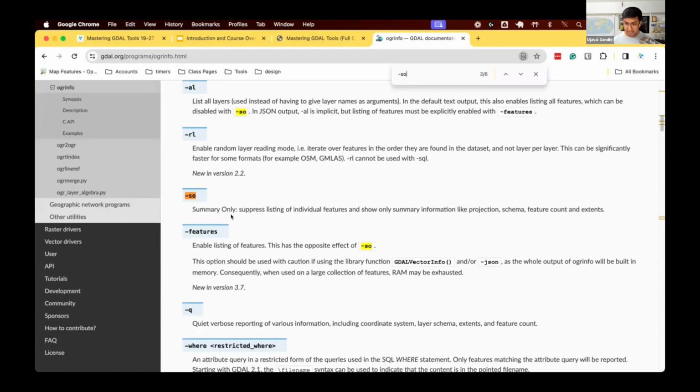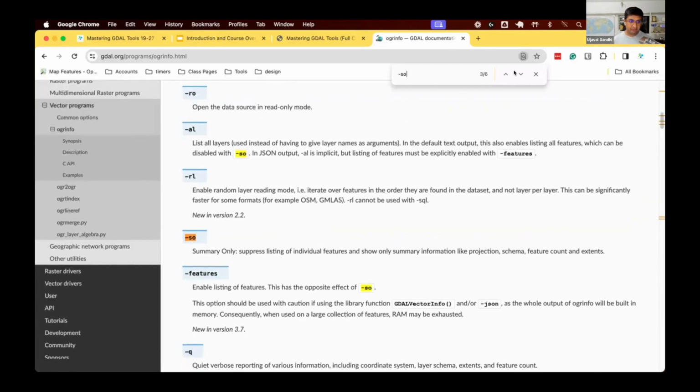So we can say, give me a summary of the data. The next option that we want to use is called -al, which says list all layers. When we do ogrinfo, by default, it just says this is a layer. It won't actually open the layer and show you what's inside of that. -al will actually open the layer and show you what's inside.